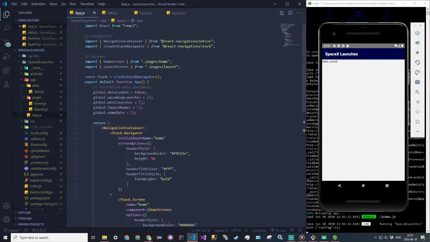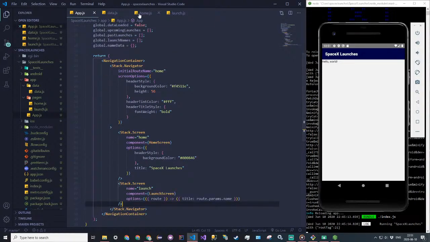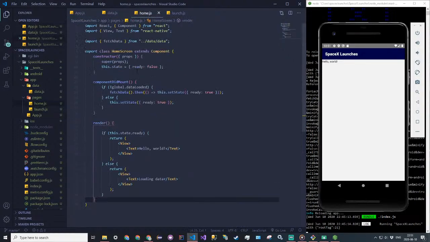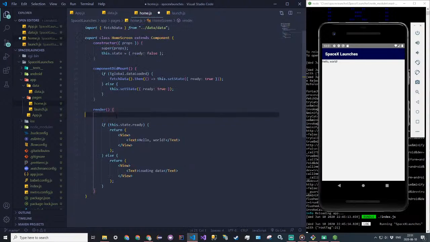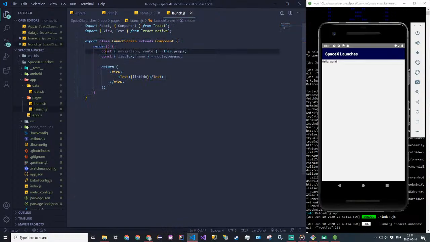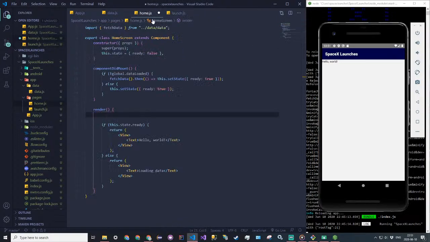So in home, we first have to get our navigator. So in render, we're going to access this navigator element the same way we did in launch. So it's going to be this exact line here with the navigation, except we don't use a route because we're not going to need it. So const navigation is equal to this.props.